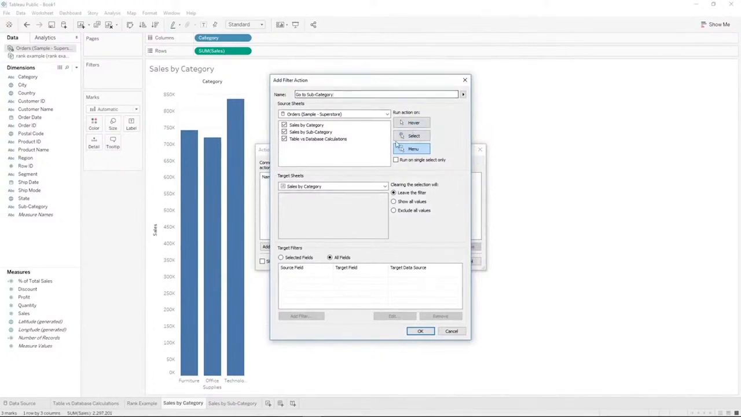And we're going to do this filter on select. So this name won't be seen except for in our actions list. And what sheets do we want to affect? We're going to have sales by category show up.